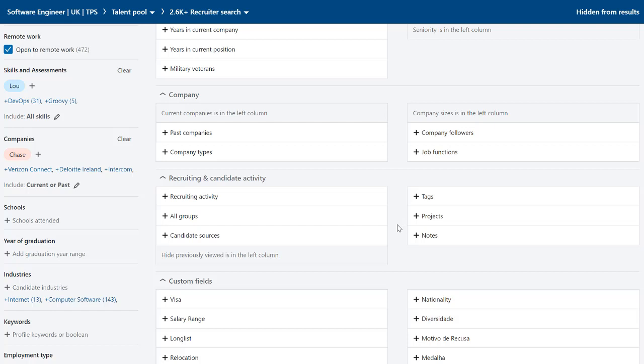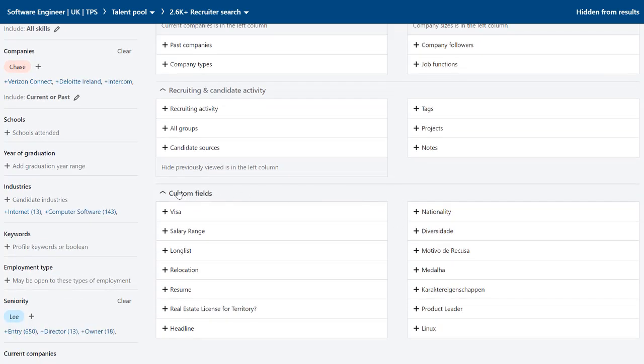And I also can come down to the bottom, and if I am the admin of my account, I can create custom filters. If I understand that LinkedIn does not have a filter predetermined, me as an admin or as a recruiter, I can talk to my admin and say, hey, I think we as a company would really like to have maybe something related to salary, okay? Or some other things that you might think are relevant.